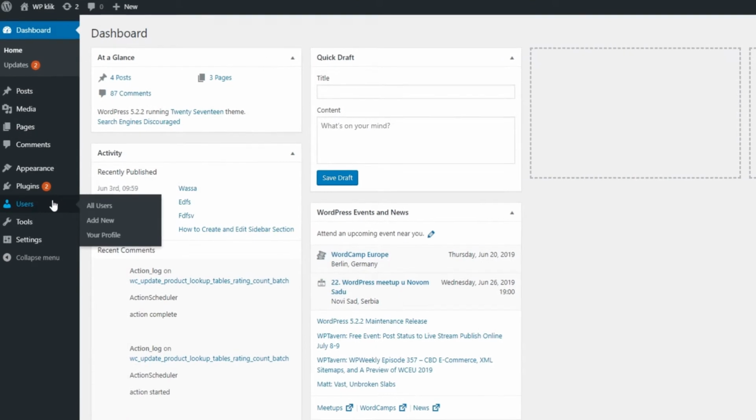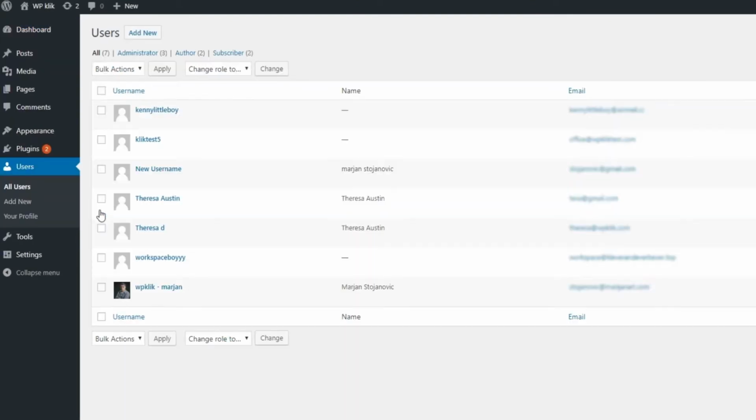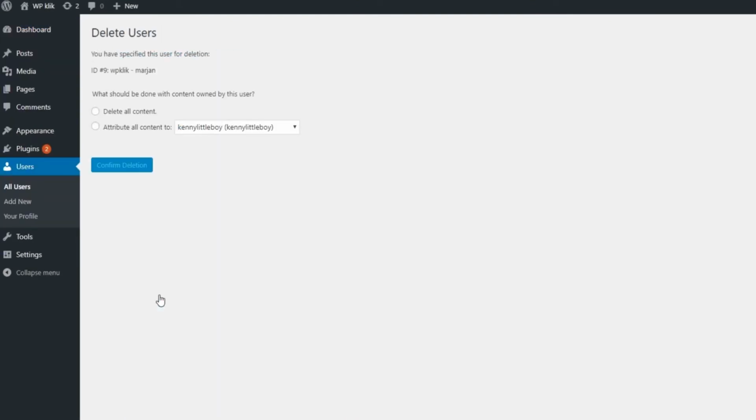Navigate to the Users tab again and look for your old admin account. Click on Delete underneath the username for your old account. Now you will have to take care of the content owned by the user you want to delete. Select the option labeled Attribute All Content To and choose your new username from the drop-down menu.